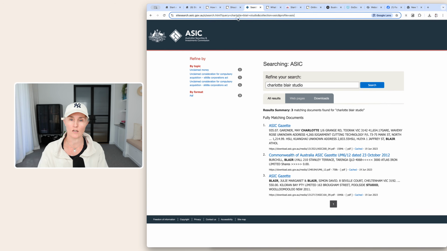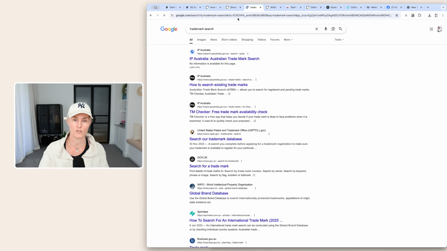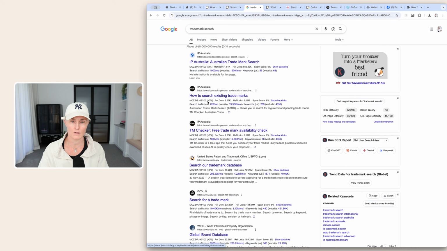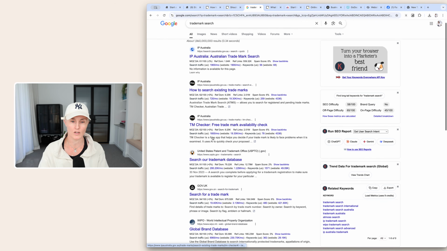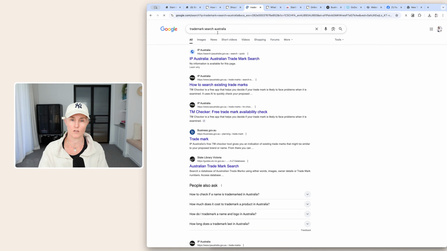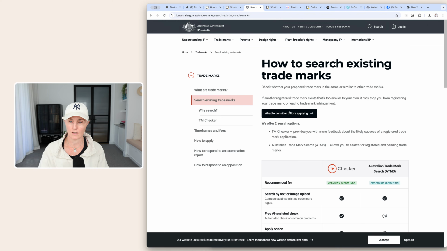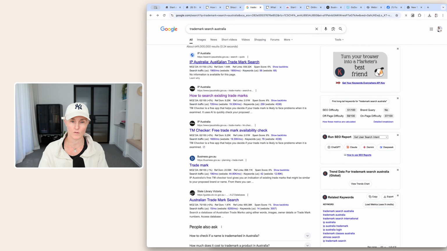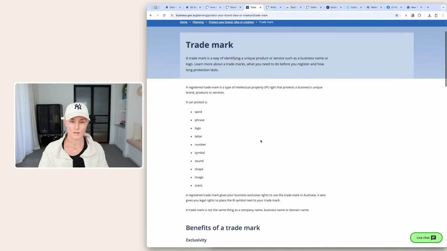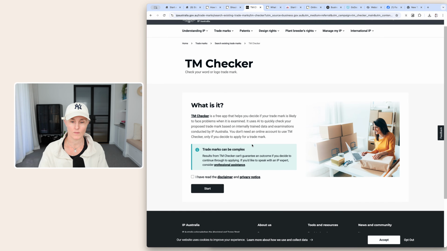Trademark search, I don't even know how to do that. We better just search how to do it with IP Australia. You should be able to find yours locally. Trademark search Australia. You could probably do an international search too. IP Australia. That looks like maybe someone you have to pay. Trademark, business.gov. Check now.